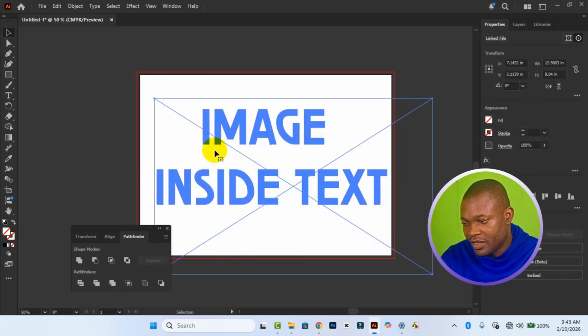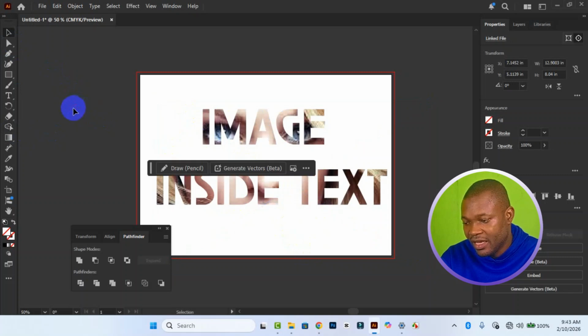It's that simple. So basically, this is how to simply place an image inside text in Illustrator.